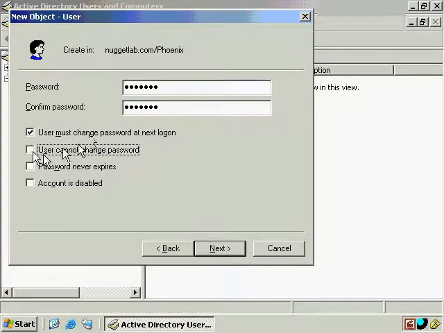The user cannot change password might be useful if you have a single account that's more generic, user temp, something like that. And you have multiple users that log on with that same password. And you don't want one of the users to change the password and then throw off all the other users that try to use that same password. Password never expires is useful for service accounts. You see, I'm creating a user account here, Trevor Styles, but some accounts you'll create are service accounts that don't actually have a human being logging onto them.